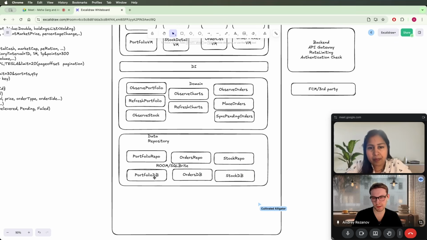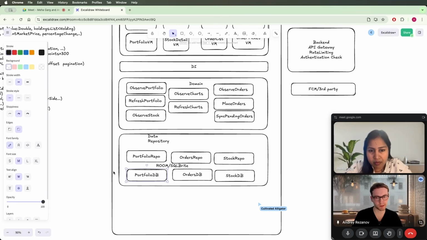I can see that you have two components. One is called portfolio DB and the other one is orders DB. Does it mean that you want to have two databases, or these are just data sources that work with one database? Yes, it's basically one database, but multiple different tables. Okay, got it.